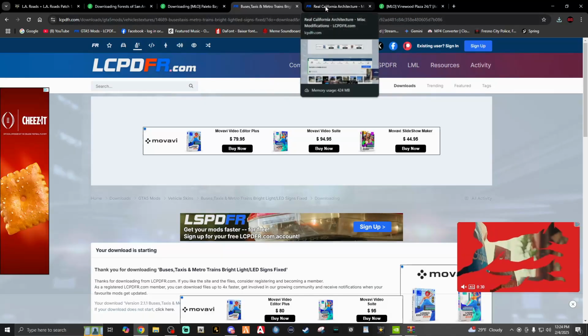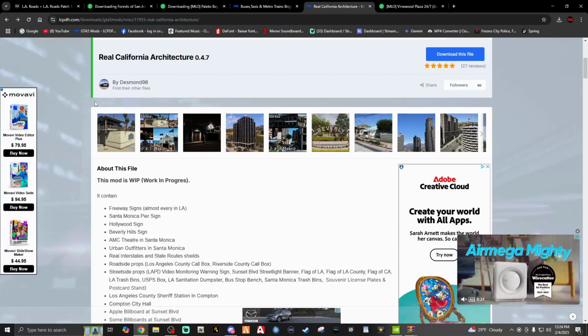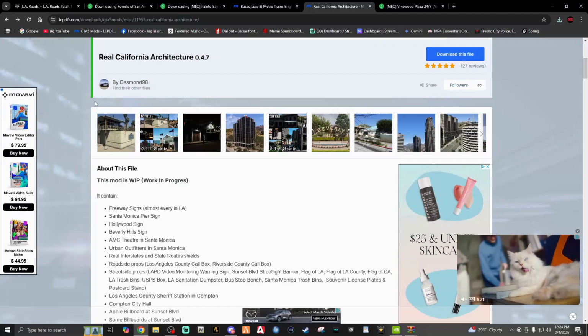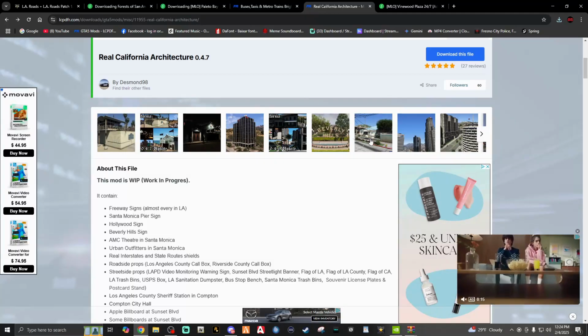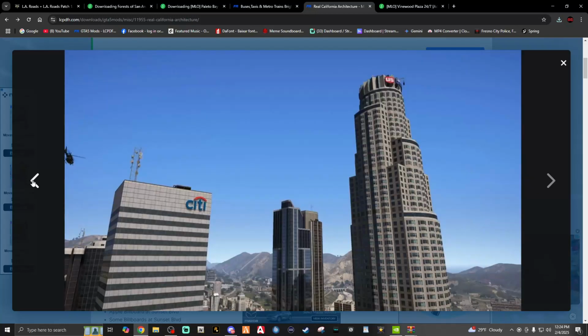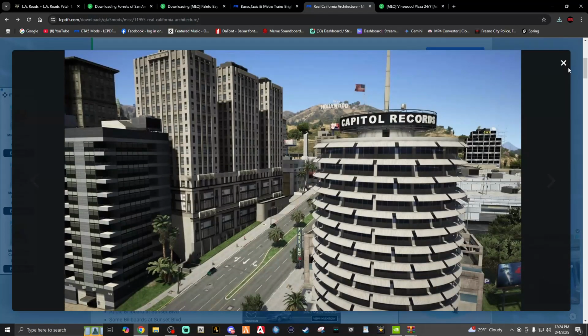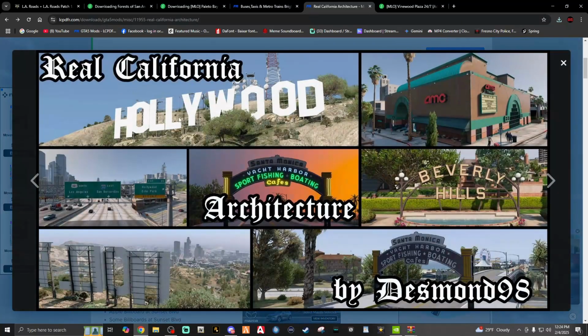Next thing that we're going to download is Real California Architect. Right here, folks. This mod, again, another mod that I have always put in my game, is this one right here. It'll add real Los Angeles style buildings, Capitol Records. It'll add the Citibank in there. It'll change the Vinewood sign to the Hollywood sign, as you can see right here. It changes your highway signs to Los Angeles, Santa Monica, which is the Santa Monica Pier.